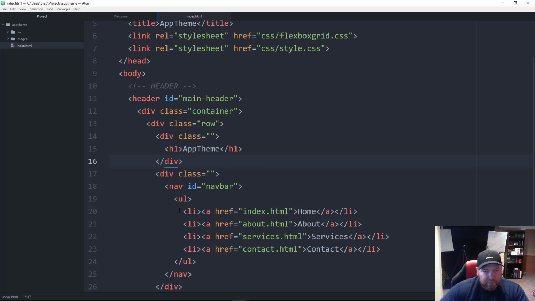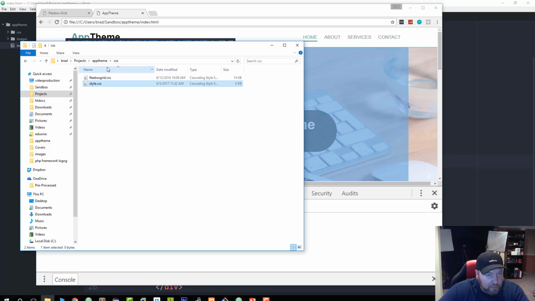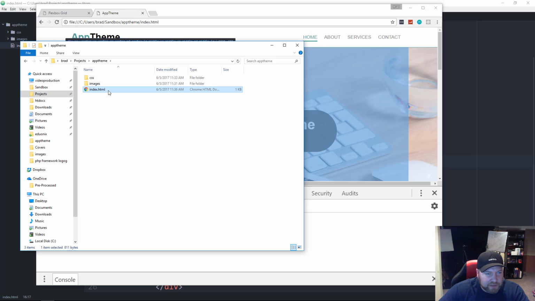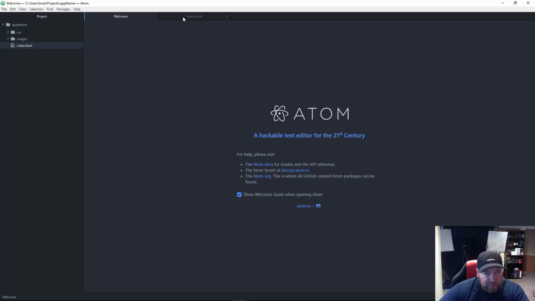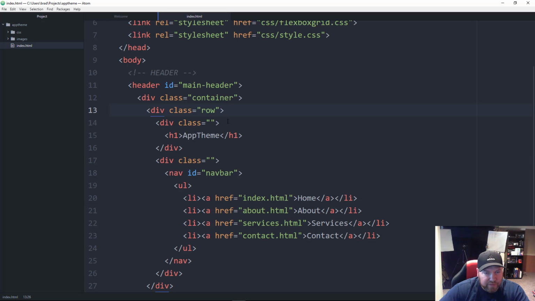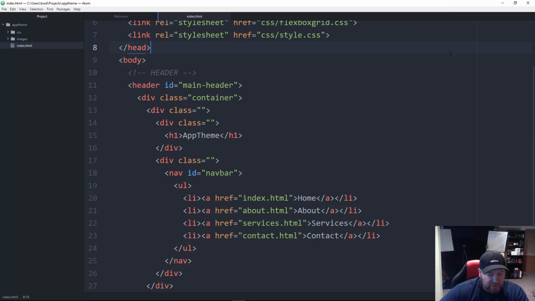Okay. So let's go ahead and take a look at this. So we'll open it up. I'm just going to use the file system. I'm not using a server or anything. And notice how the menu is aligned to the right. If we didn't specify that this was a row, it wouldn't be. So if I were to just get rid of the row class and reload, then you can see it just goes one under each other. But since we added a row, it's going to float everything.